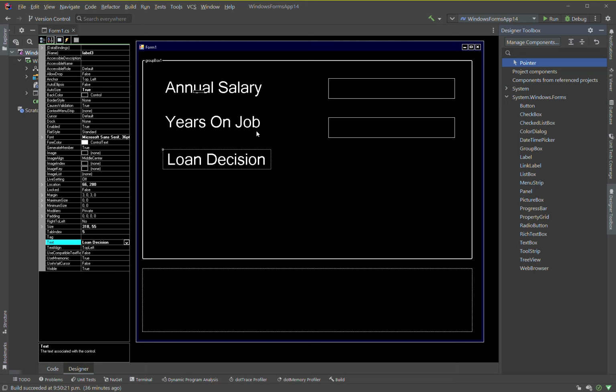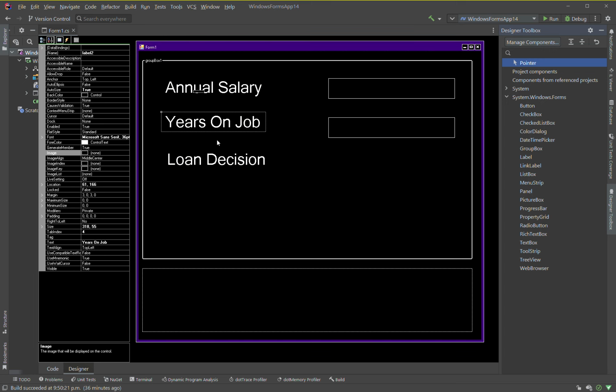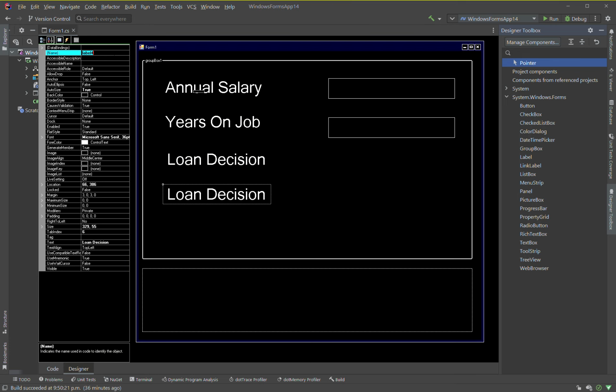Alright, so we have loan decision here, which will have pretty much just another label underneath. These don't need identifiers. 1, 2, 3 don't need identifiers because we're not going to be calling them in the event handlers. But the one underneath here, which we'll just copy here, copy that, paste it, that will need to be. So we'll change the identifier for that one to decision label.